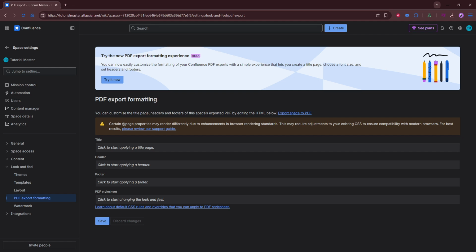Finally, download the exported file once Confluence finishes preparing it. Depending on the format, you'll get a single PDF or a zip containing HTML or XML. Save it somewhere secure and you're done. That's the full process for exporting a Confluence space, clean and simple.